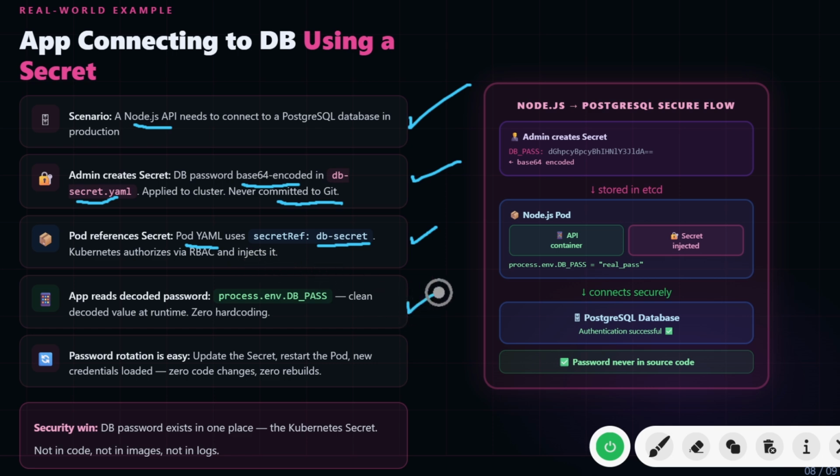Once it is done, the app reads the decoded password, and there is no hard coding involved anywhere. Then the password can be rotated easily. We no need to recreate or restart the container or rebuild it from scratch. We just need to change or reapply the configuration. That's it.